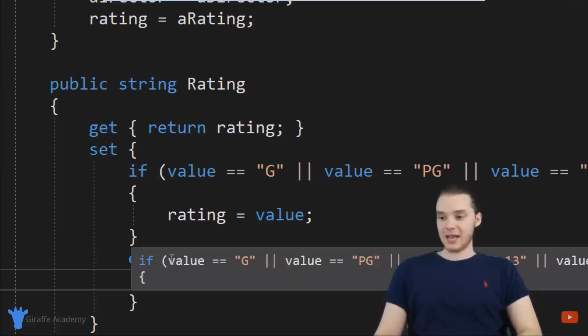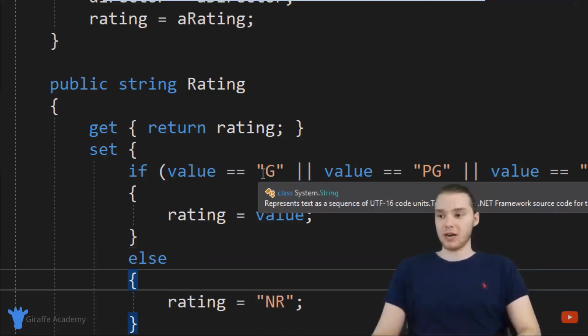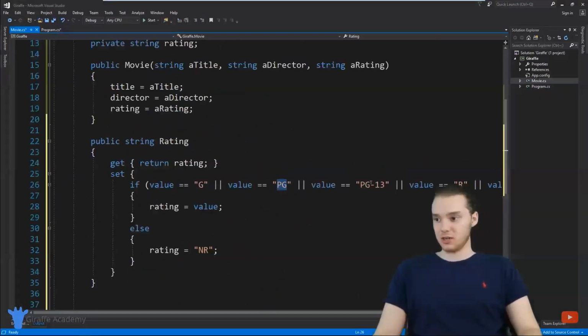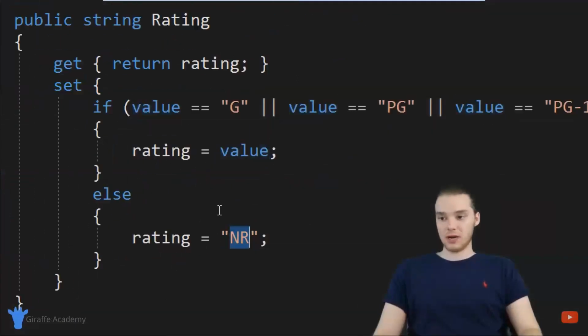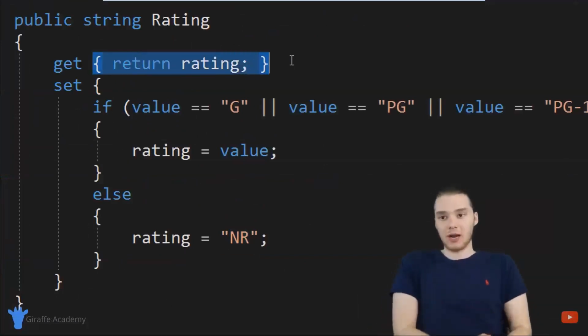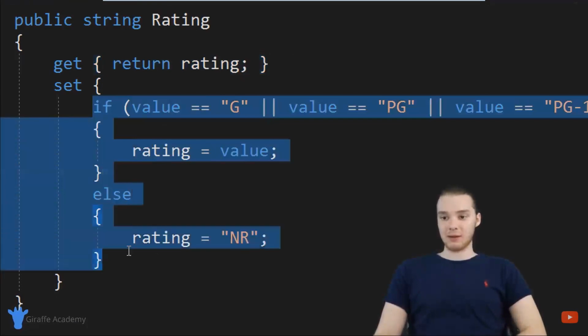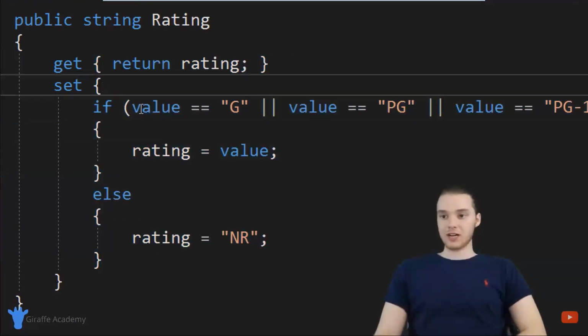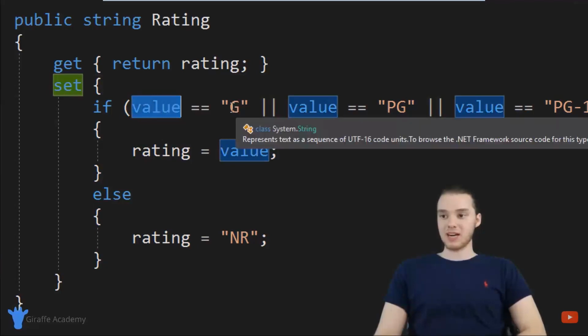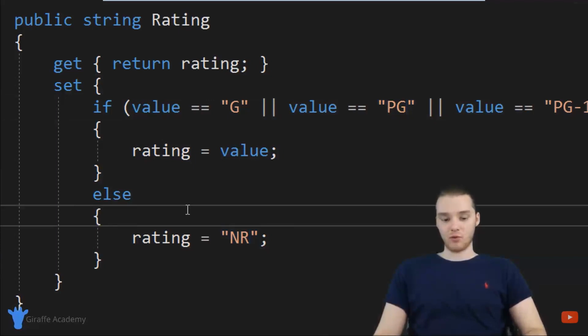So if they try to set this to a rating that's not G, PG, PG-13, R or NR, then it's just going to get set to not rated by default. So this getter is going to allow us to get the rating, and this setter is going to allow us to set the rating. But you'll notice that in order to set the rating, we have to go through this if statement, right? So they can try to pass in whatever rating they want, but if it's not equal to G, PG, PG-13, etc., then it's just going to get set equal to not rated.